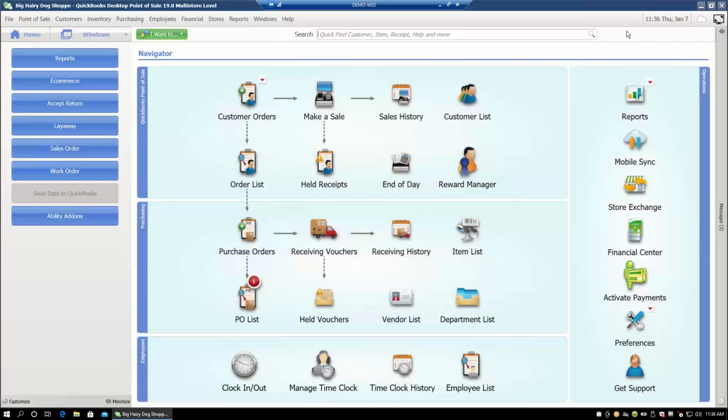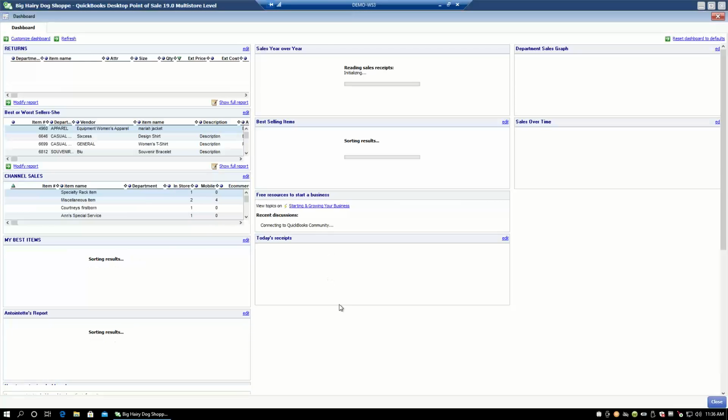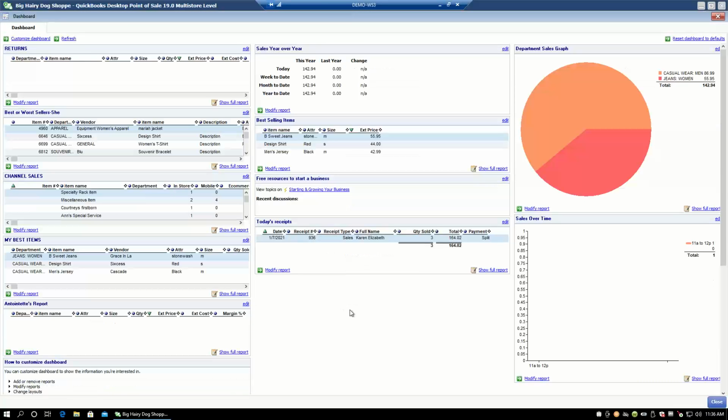So one of the end results of all of this work on setting up your departments and your items and tracking your sales is going to be in your reporting. So let's go to our report center here. And one of my favorite features about QuickBooks Point of Sale is the dashboard. This is a culmination of all of your favorite reports or all of your required reports that you want to see on a daily basis or at a moment's notice.